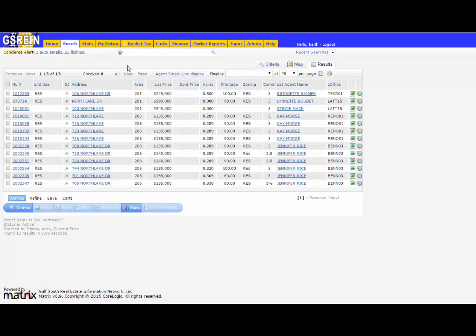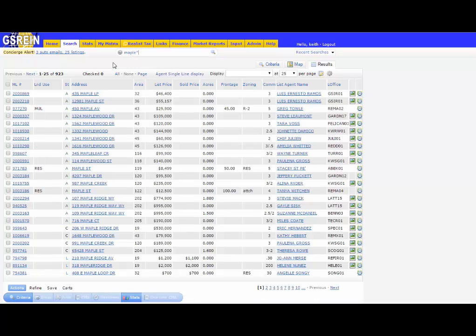Now, let's get into a situation where you want to find a listing on a street, but you're not exactly sure if it's spelled one word or two words, or you're just not sure how it's spelled at all. Well, for example, if there's a Maple Street, and let's say it's Maple Ridge or Maple whatever, you can just type in Maple, but then throw in the asterisk as a wild card. That means I know it starts with the word Maple. Asterisk means I don't know what it ends with. So if I hit the enter button here, I'm going to get every street that starts with Maple.